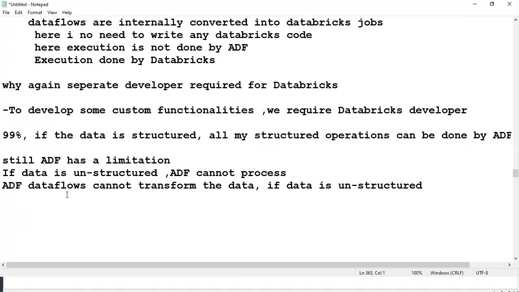Assume you are taking reviews for a particular movie or a particular restaurant. People give the reviews in their own text form. Think that 1,000 reviews were given. How many are positive reviews? How many are negative reviews? The data is unstructured. We cannot write any query for this kind of thing. Such analytics we cannot do using ADF. So I require some unstructured data processing, right? We cannot define them directly in our data flows. I require a Databricks developer, right?